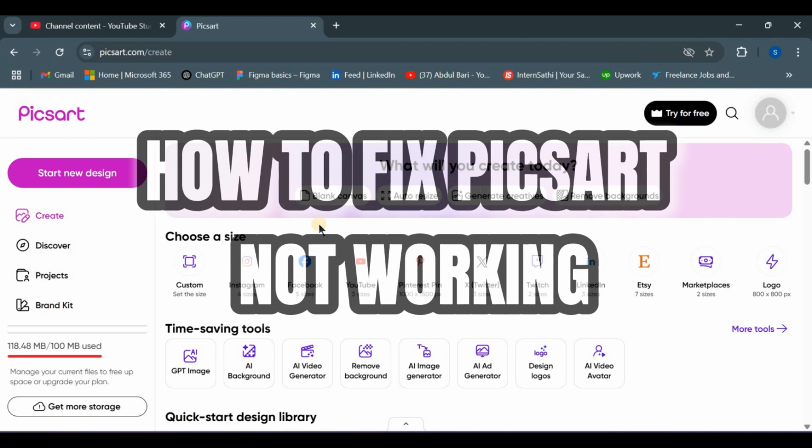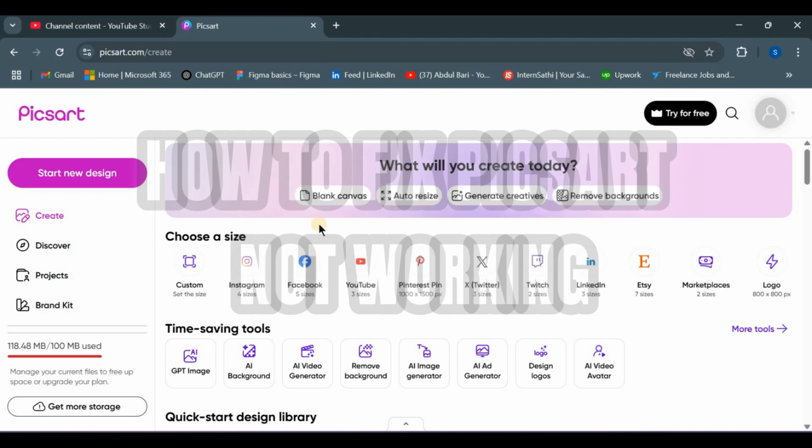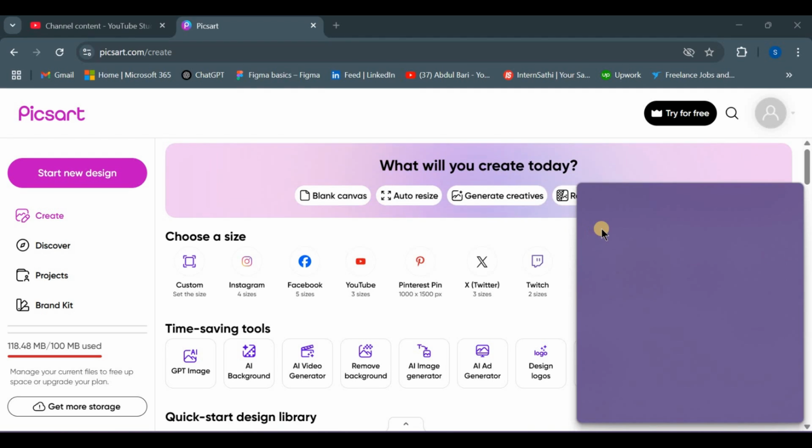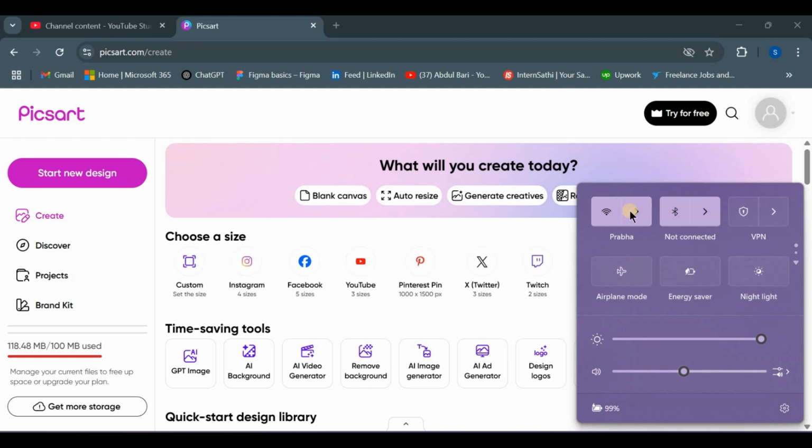How to fix Picsart not working? Having trouble with Picsart not working? Here's a quick guide to fix common issues. First, check your internet connection as Picsart needs a stable connection for online features.